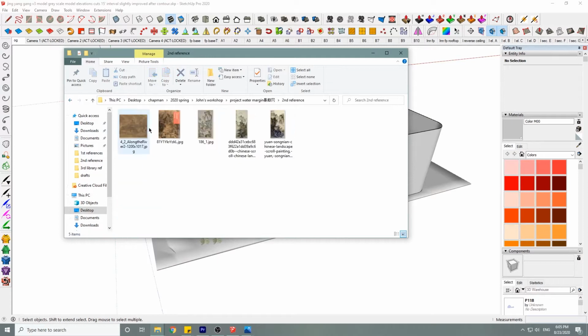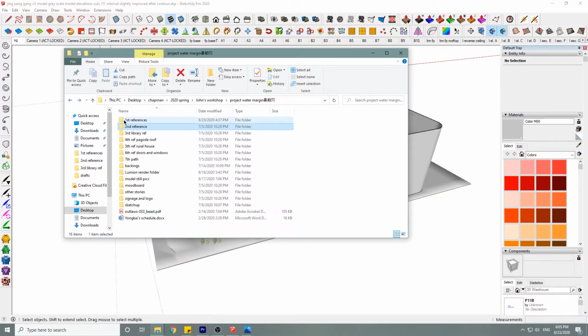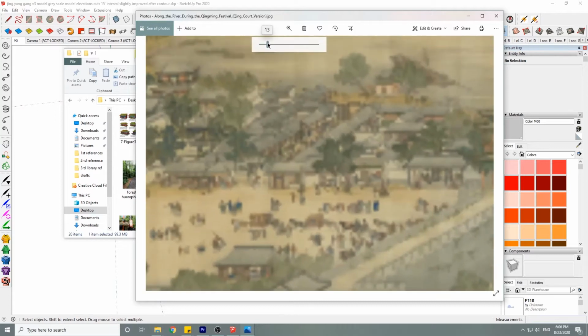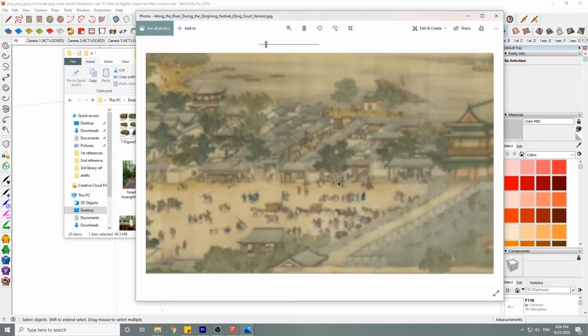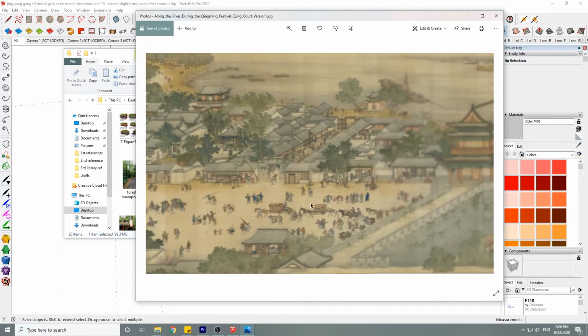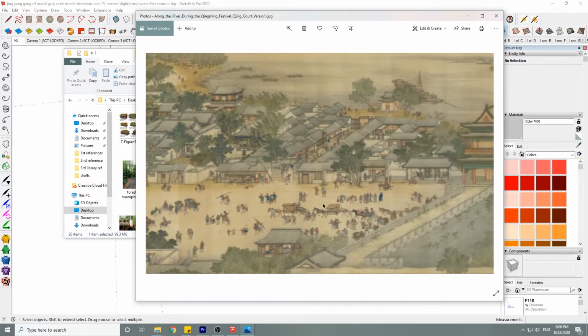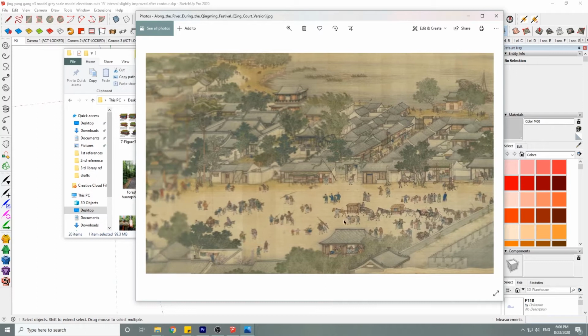And also the second, okay, these are more paintings, but let me show you this one. Yeah, this is very cool. It's called Along the River During the Qingming Festival. This painting is very long, you can tell how long this is. And I can zoom in to see the details. You can see the details of the people.